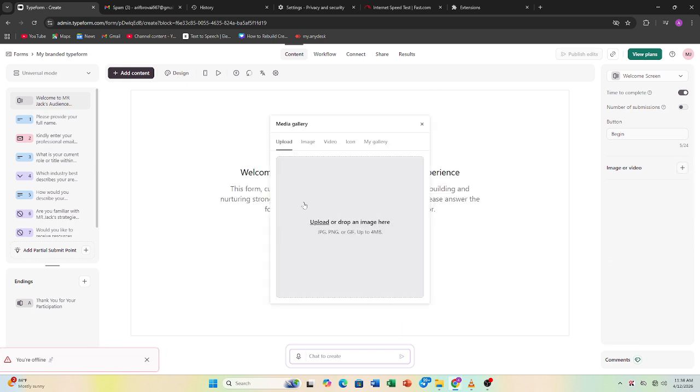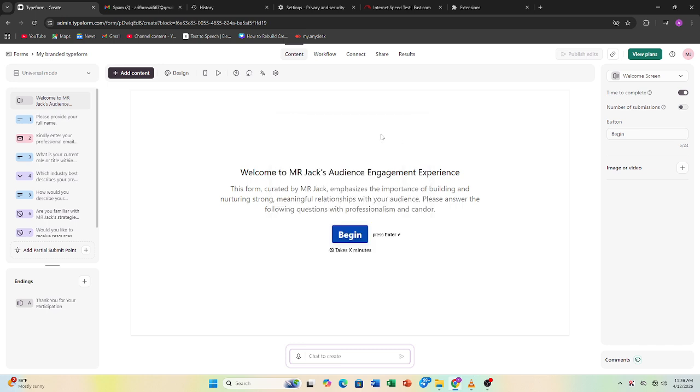So that's how you fix Typeform images not showing. Usually it's something simple like file format, size, or cache issues. Try these steps and your images should load properly again.